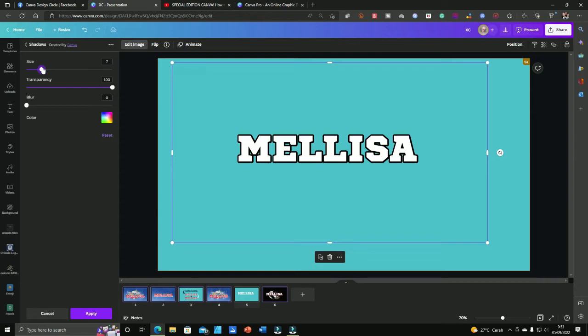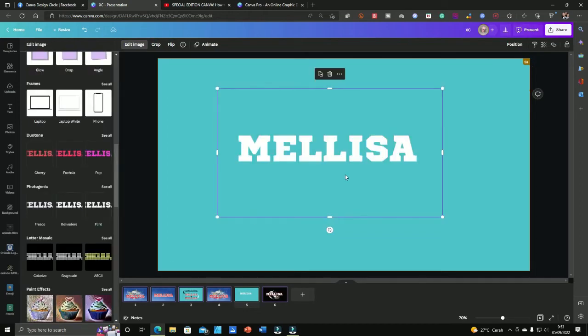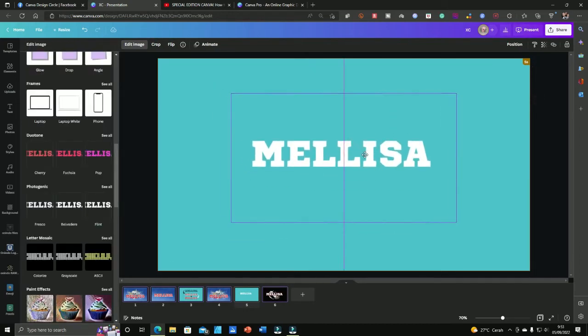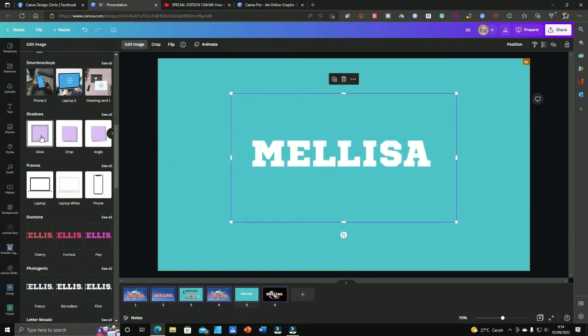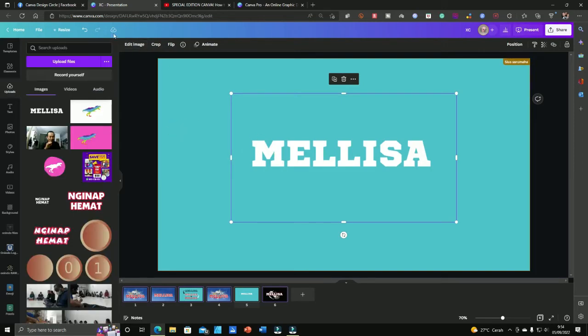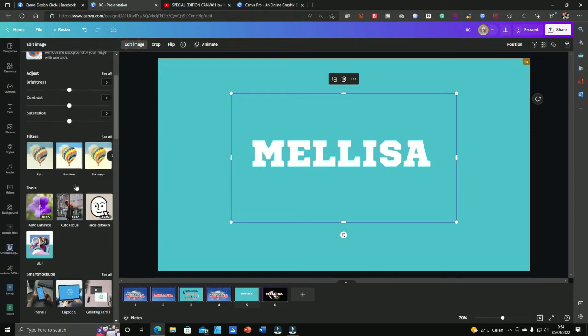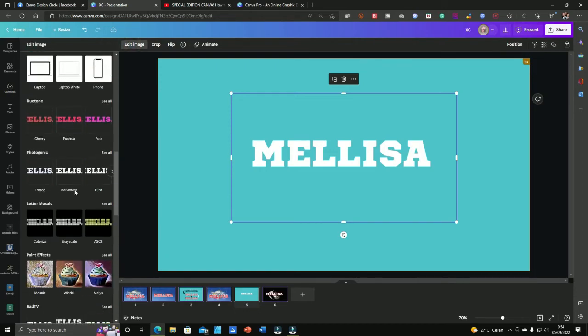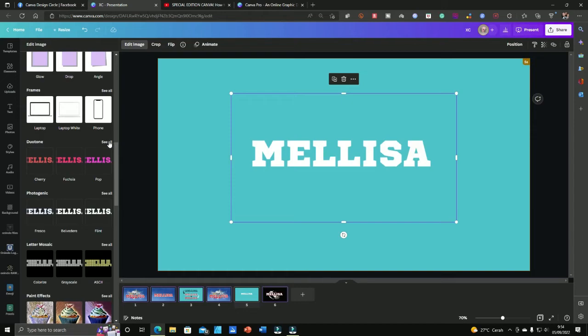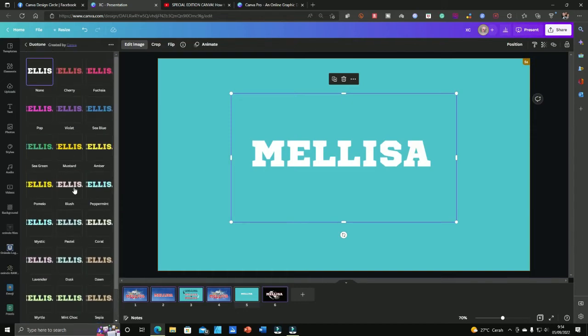For example, if you're going to choose the color, and I don't like the white color, before you go to edit the shadow effect, you can change this color by clicking the image and this object in here, going to edit image, scrolling down and looking for duotone. So this duotone, it's up to you which one you like.